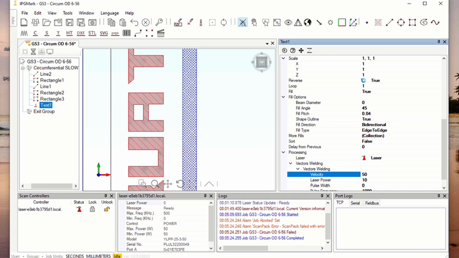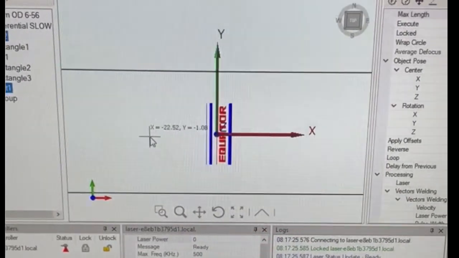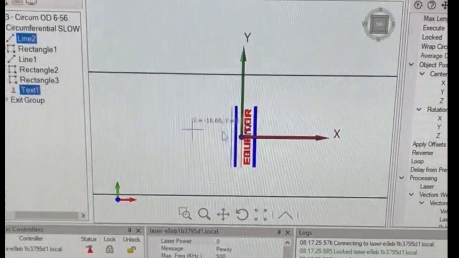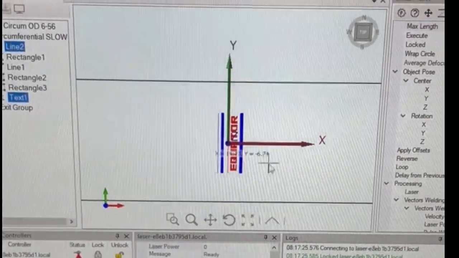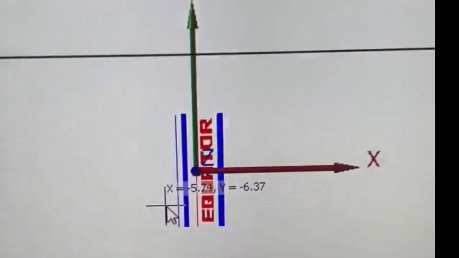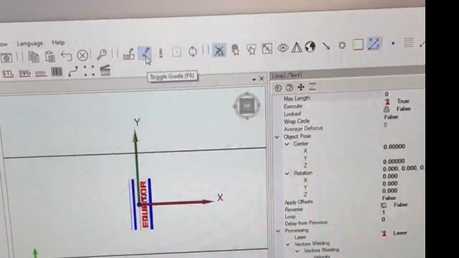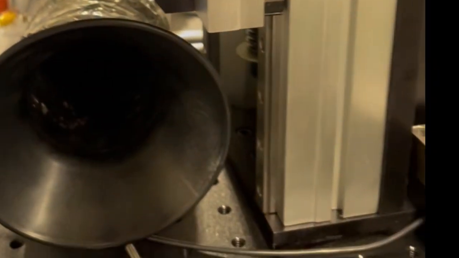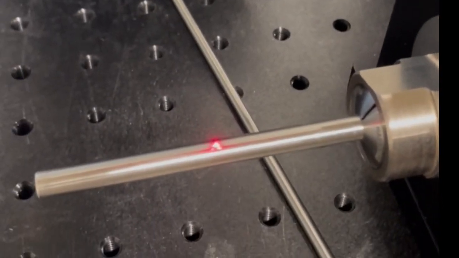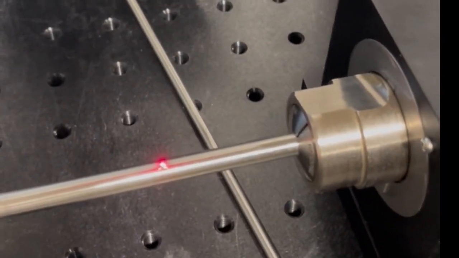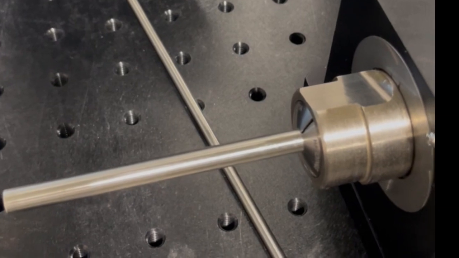That is IPG Scan software set up for marking. So as you see here, the selected text is red and the line is also red in font. So with that, we can click and toggle the guide, and you'll see the dot is above the laser. If I click it again, it turns off.